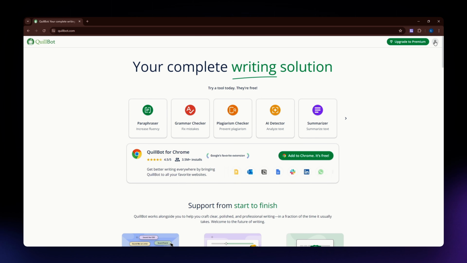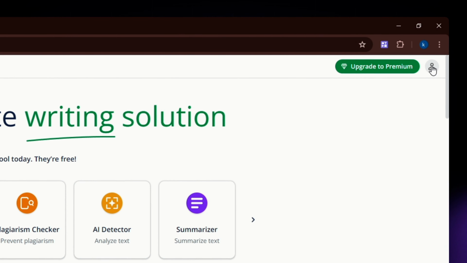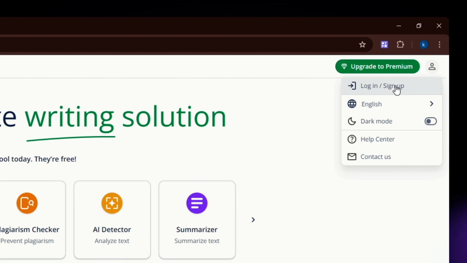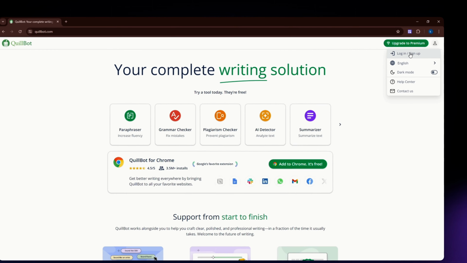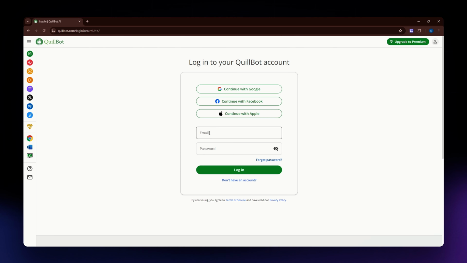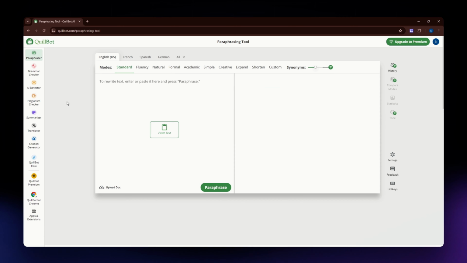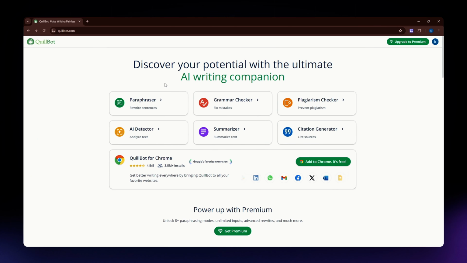Just click this icon right here, which is located on the upper right corner of your screen, and hit login/sign up. Fill in your information right here if you already have an account, or continue with Google. But if you don't have an account, just click this don't have an account button on the bottom section. Once signed in, you should be able to see this on your screen, but I'm going to go back, so this is what you should see.